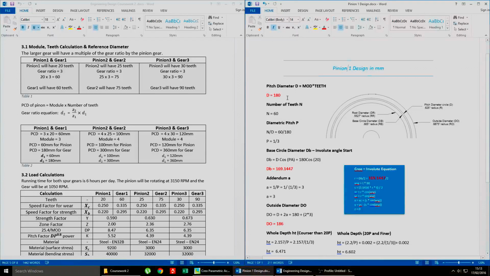So the first thing you need to do is find the pitch diameter. You can look online if you don't know enough information, but I know what module I'm using. I know the amount of teeth, so I've actually done this calculation. The module I'm specifically using is 3, and the amount of teeth I'll have is 20, so 3 times 20, 60, right? So the PCD, pitch circle diameter, will be 60 millimeters, so I can put it on here.